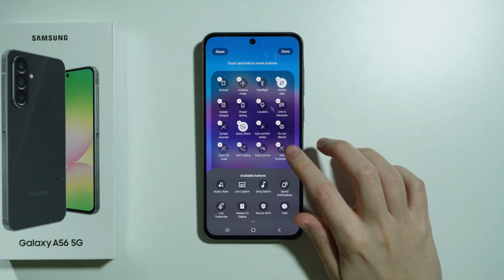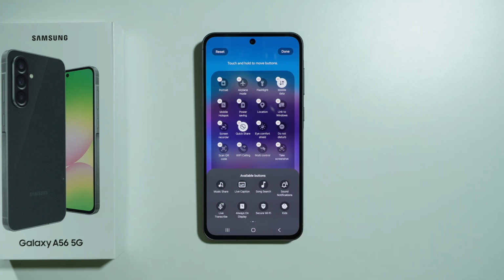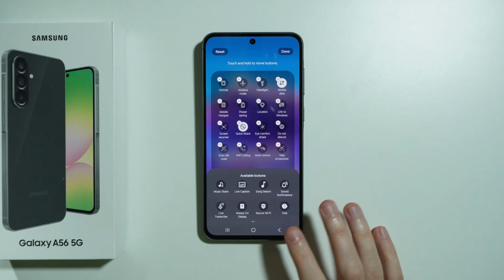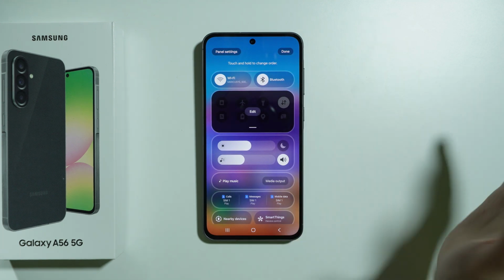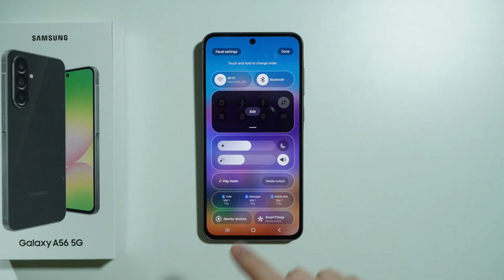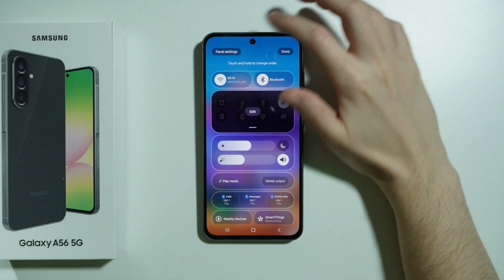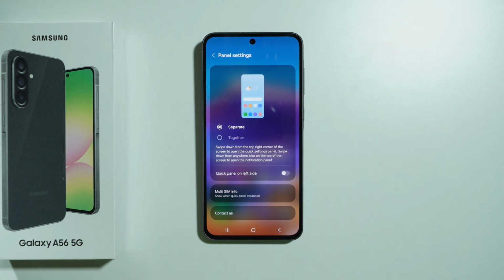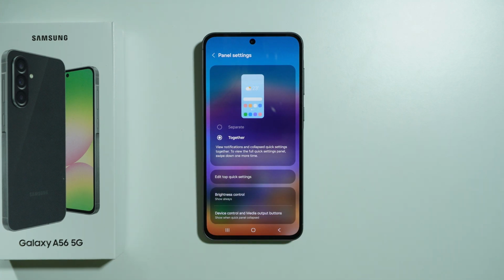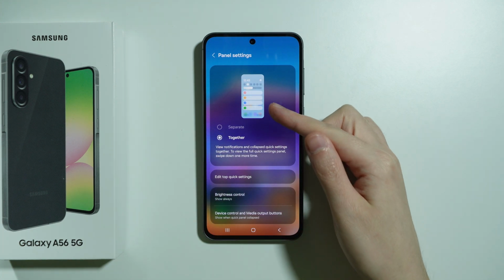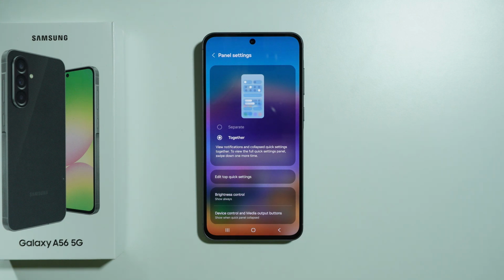You can also press and hold and move buttons around as well, just like you can do with the previous panels. Then we can press done in the top right corner if you made some changes, by the way, in this panel here. But besides that, we also have the panel settings on the left side, where we can go back to the old style of notification tray that you had, for example, on some previous Samsung devices.